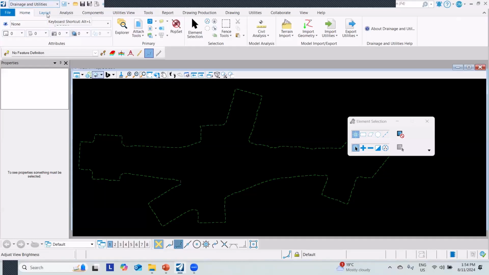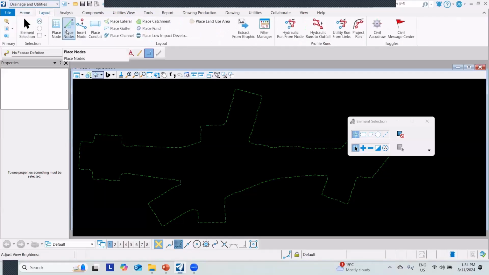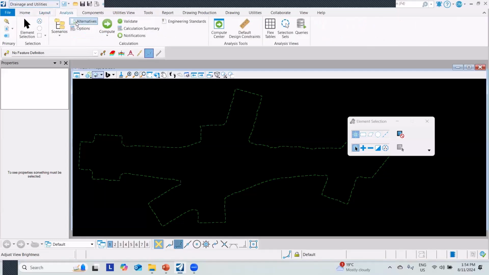A lot of people are trying to use the availability of these tools using the StormCAD engine, right? So here, what do we have? We have the options of placing nodes, placing conduits, and all different types of elements that we want. And finally, once we are happy with it, we can go on and create different scenarios. We can run different alternatives and finally compute our drainage model, right?